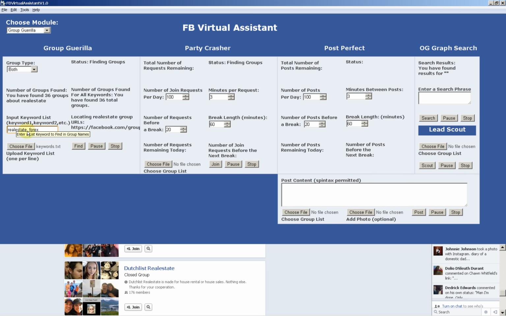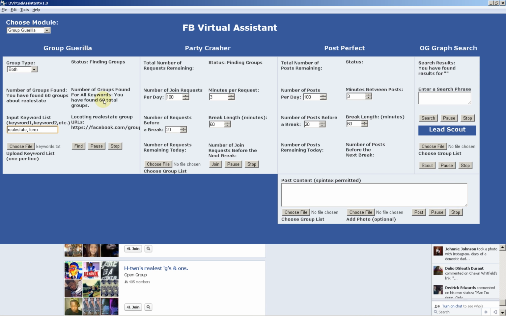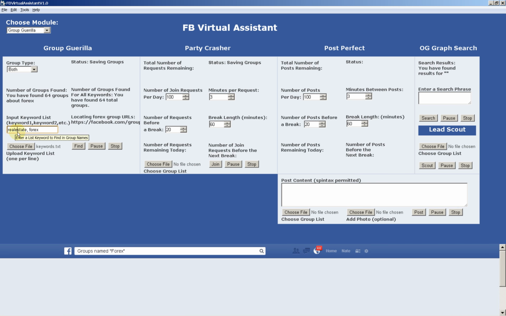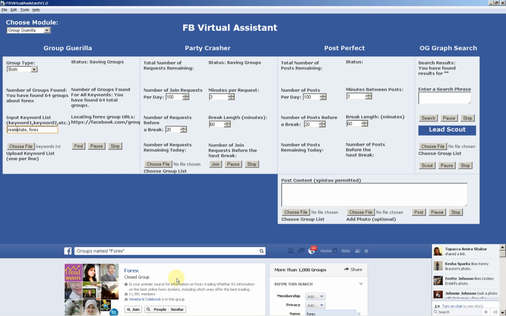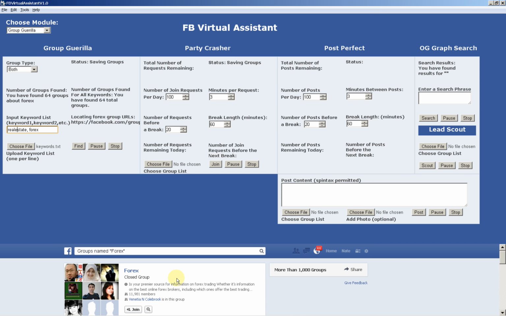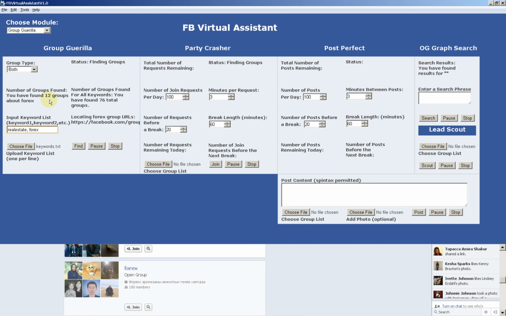Now once it finds all the groups for real estate, guess what? It's going to move right to Forex. And once it's done with Forex, look, it tells you the number of groups you find for each keyword and the number of groups you find total for your composite search. So I don't know anybody who does that, but FB Virtual Assistant does that for you. But the only FB Virtual Assistant that does that for you is the FB Virtual Assistant with the Group Gorilla.